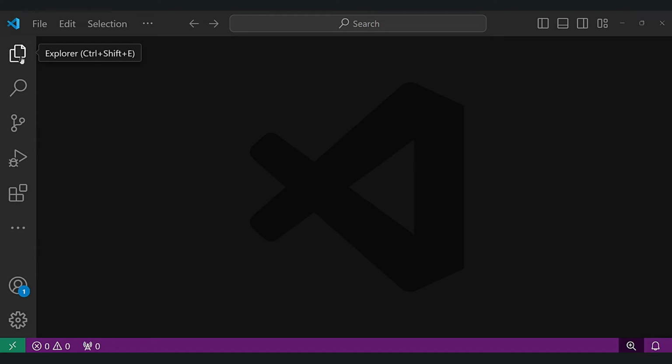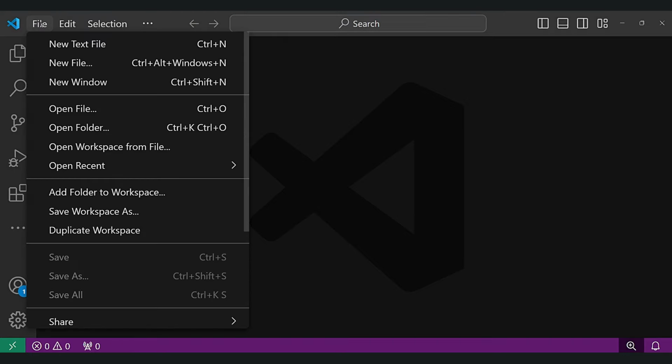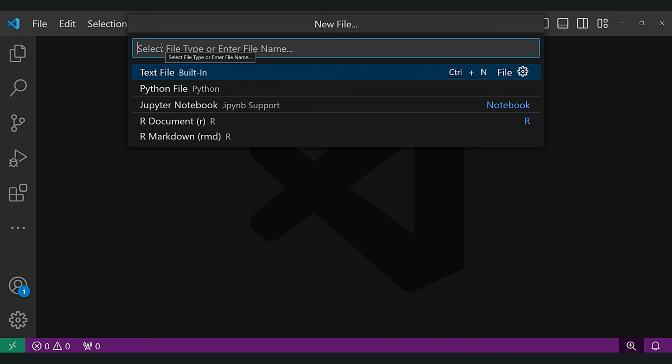As you can see, this is Explorer, and here you can search, source control, run and debug. And here we got extensions, and you can see additional views. You can add your account. Now let's open our new file. So we are going to do Python. So click on the Python.